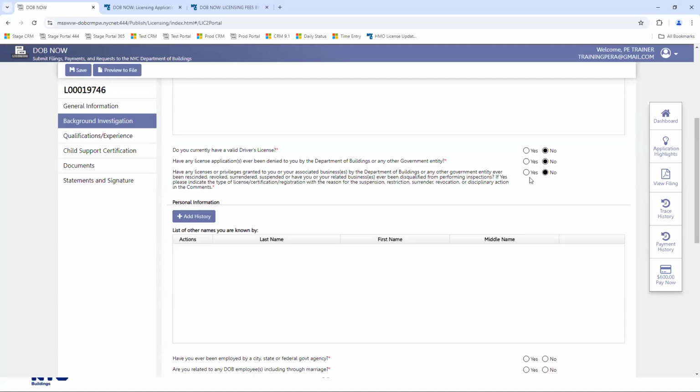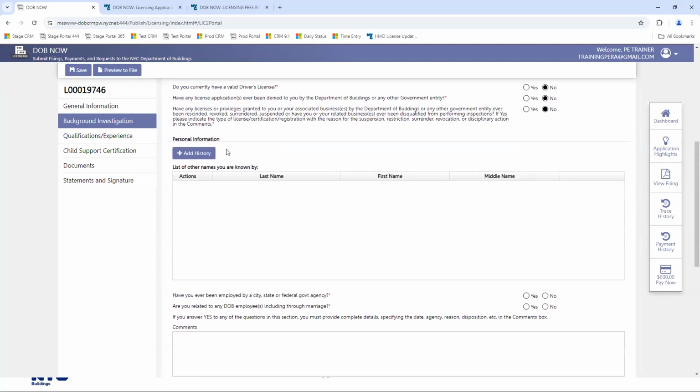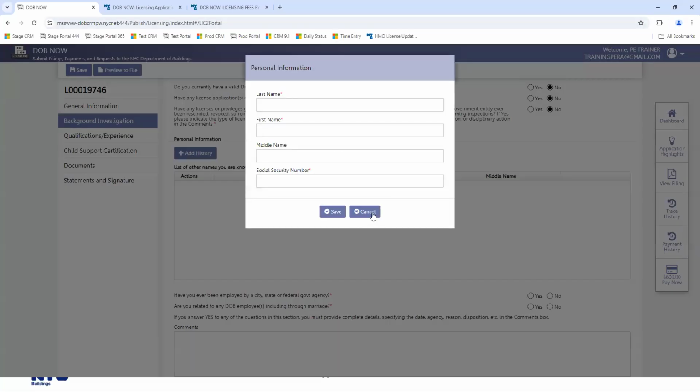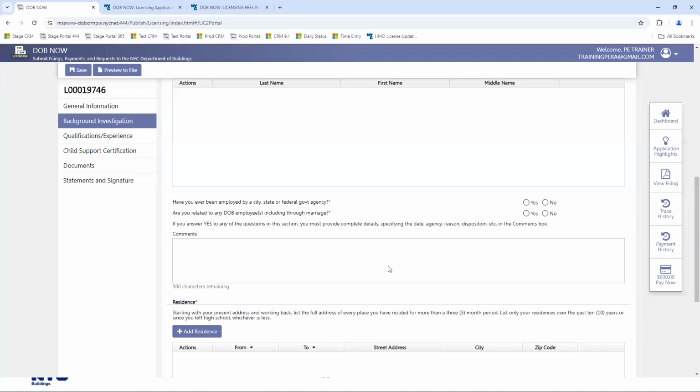Again, if I answer yes to either of the second 2 questions, I will have to explain it in the comments. If I have been known by another name, I'll click +Add History and put in my old name. Then I need to answer if I've ever been employed by a city, state, or federal government agency. Yes or no. And note that when I click yes, comments become required. If I say no, comments are not required. And whether I'm related to any DOB employees.